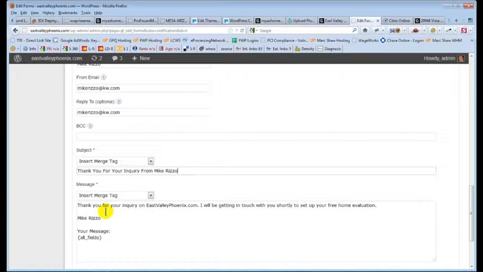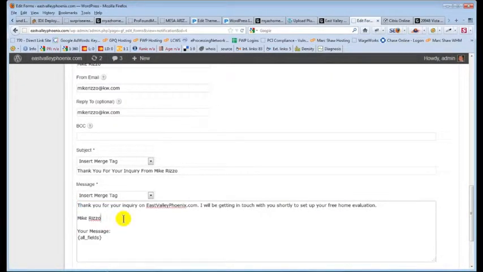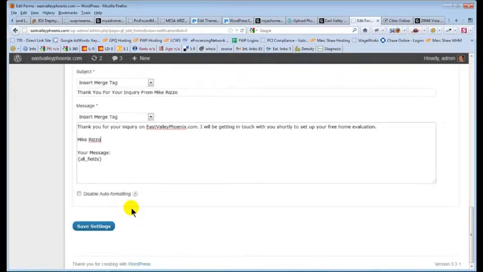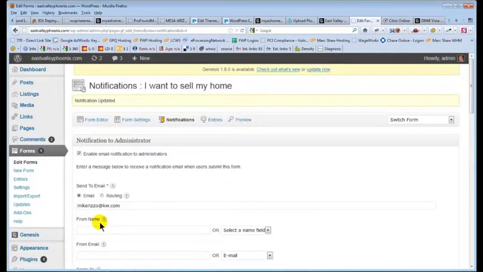And we put in a relatively sterile message, but you could come in here and plug in just about anything you want in this text. And then you save settings. And this form is ready to roll.